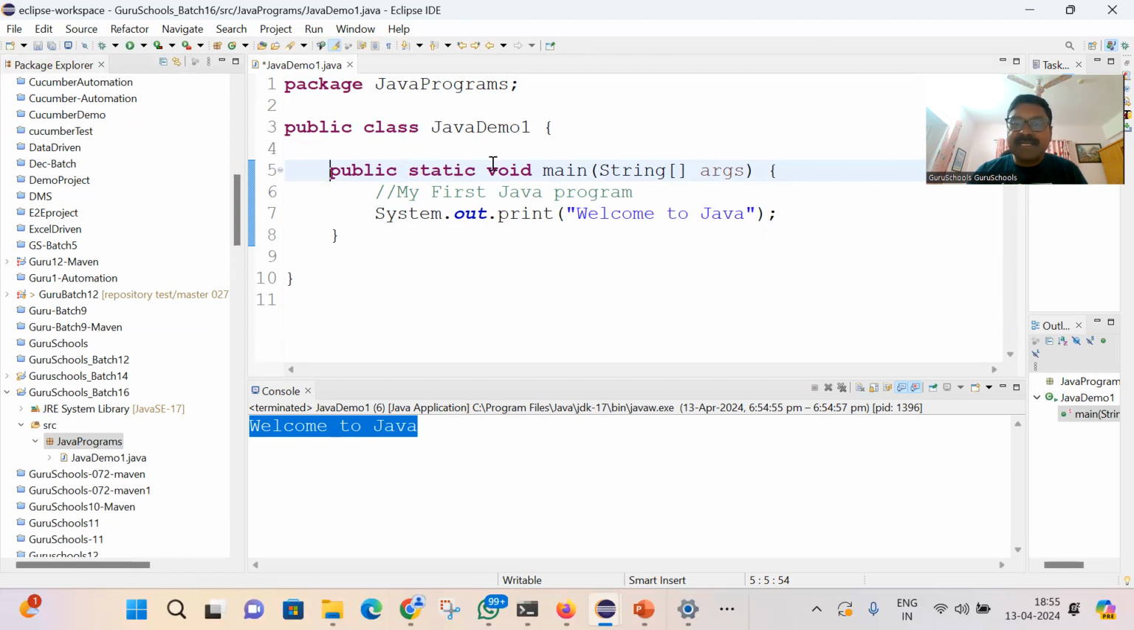Public, static, void, main. This main method is the main built-in method for every Java class, which accepts String arguments. That is the reason why we checked the checkbox, which created it by itself. Then again, another opening of curly braces. And this is a comment for our understanding. It won't run; it is only a comment for our understanding of what it does.